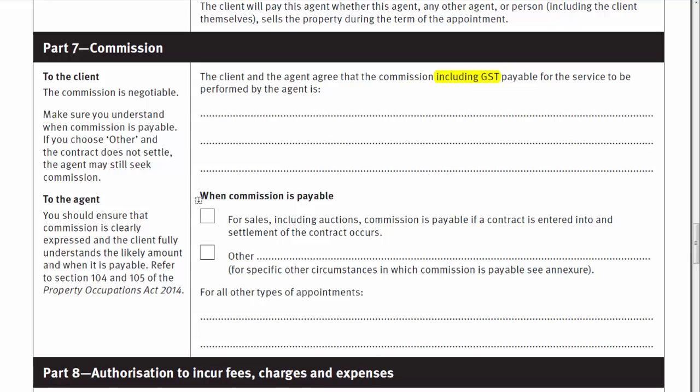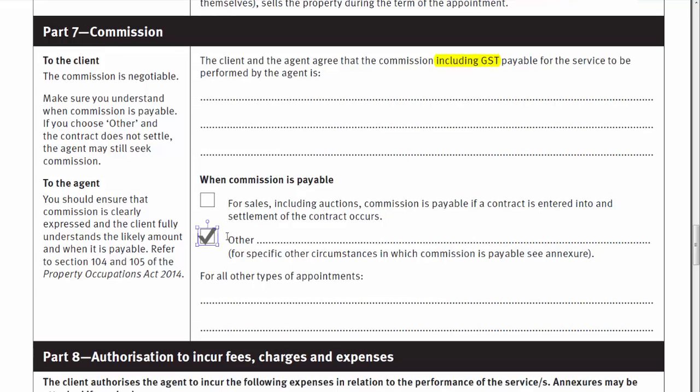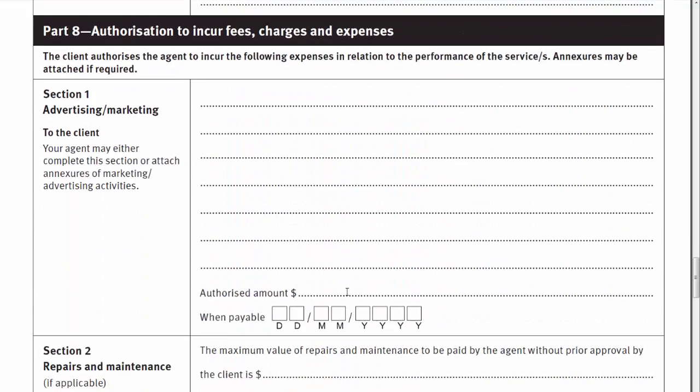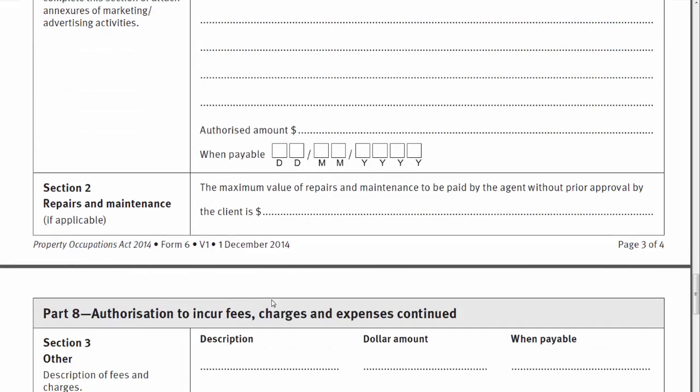You also must include when the commission is payable. So you tick the box other when commission's payable, and then you'd include the details about when commission is actually payable. Authorising to incur fees. If you're going to charge advertised marketing fees to the property owner, then you need to include those details here and have an authorised amount and when that's payable. For repairs and maintenance, if you're going to be authorised to conduct repairs and maintenance up to a certain value, then you have that in there as well.